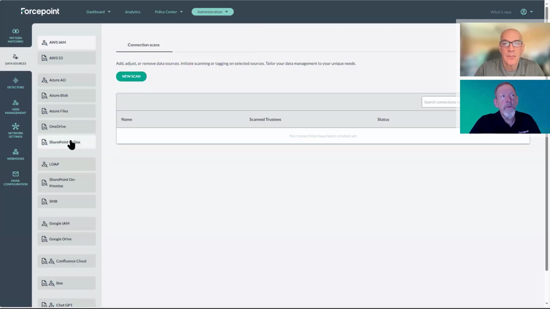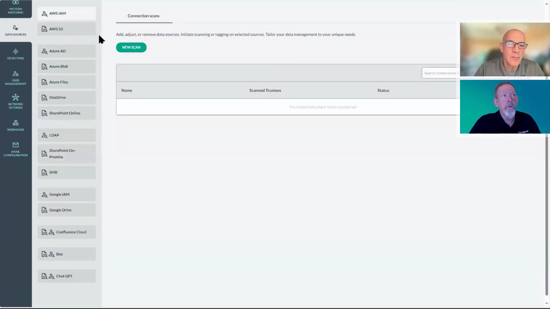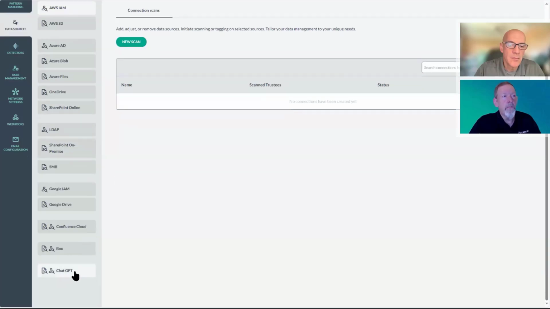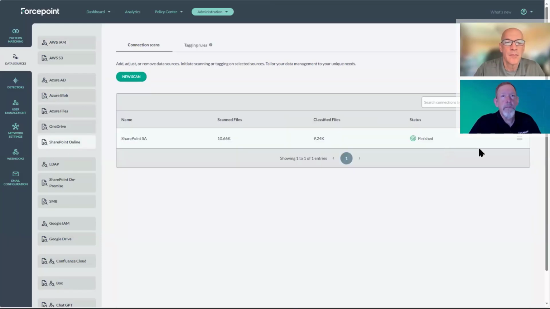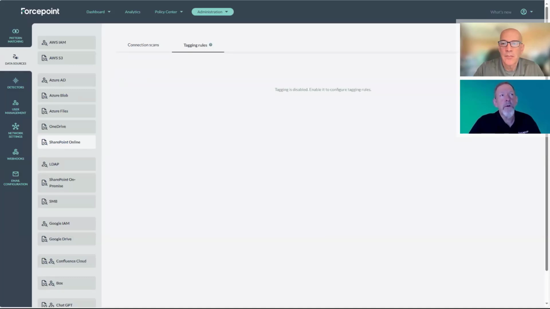We're grouping them together. So like in Microsoft, we support Azure AD, Azure Blob, Azure Files, OneDrive, SharePoint Online. We have Google, AWS, and we have a new one, ChatGPT, down at the bottom. So we can actually do scans of ChatGPT Enterprise, and I'll spend a couple of minutes specifically on that towards the end. But if we drill down into one of these specifically and just take a look, you'll see that we have the regular file scans. We have the ability to also in here basically have a tagging workflow.